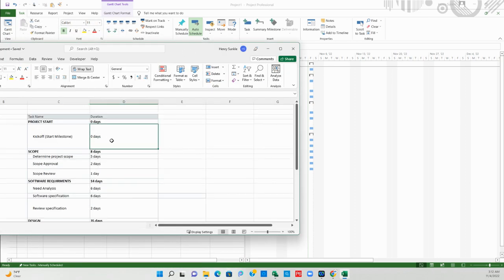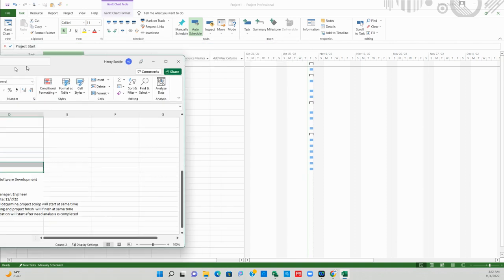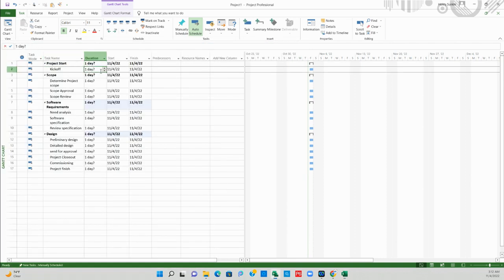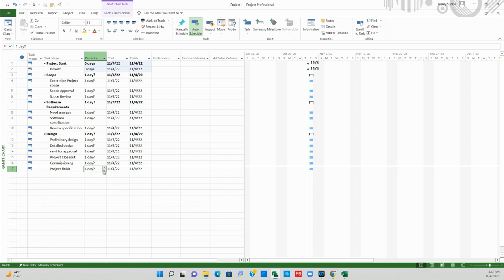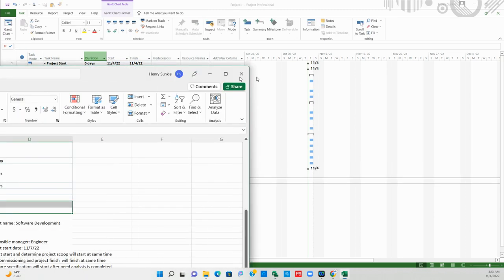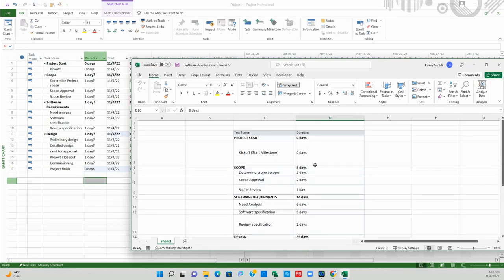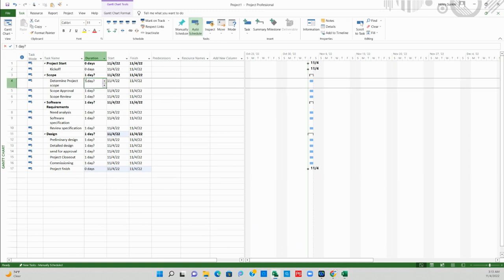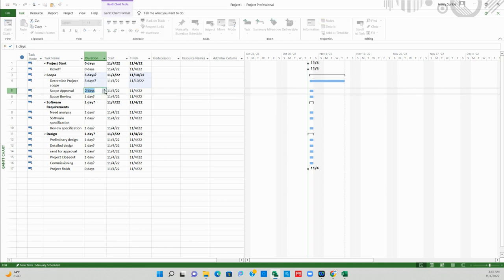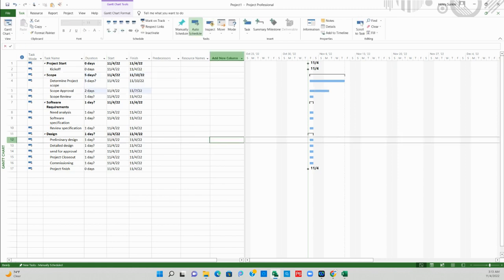So right here, project start is a milestone and project finish is a milestone. So I'll just quickly change those to 0, 0, and come here and just 0. Determine project scope is 5 days. I can quickly come here and type 5 days if I want. 5 days. Boom. Scope approval is 2 days. If I don't want to type, I can use this to scroll up to 5 days. Scope review is 1 day. I can leave it 1 day.